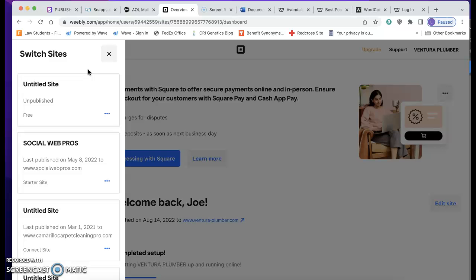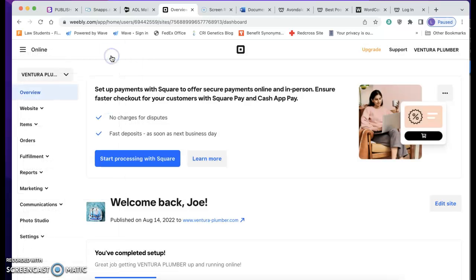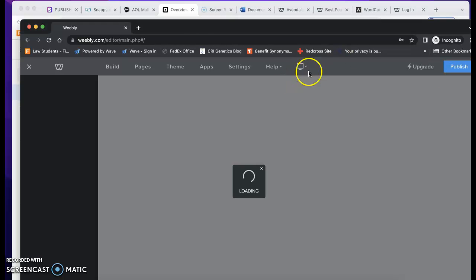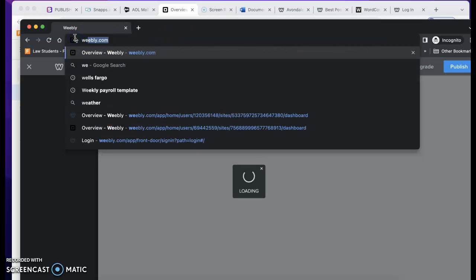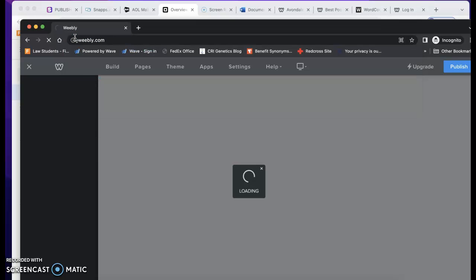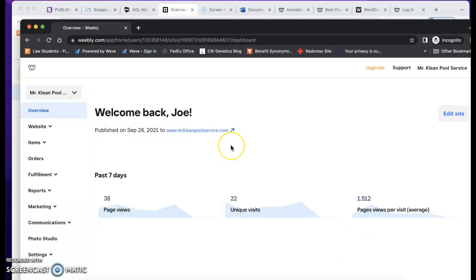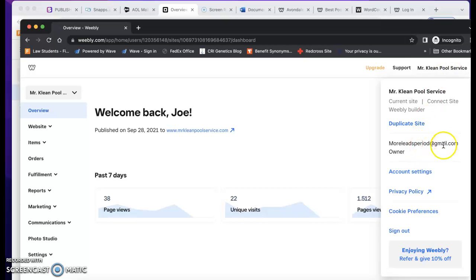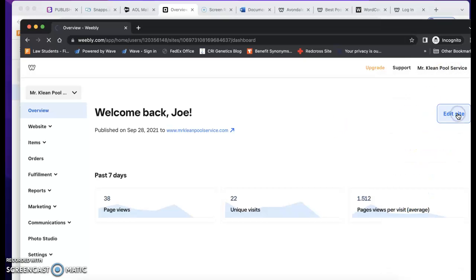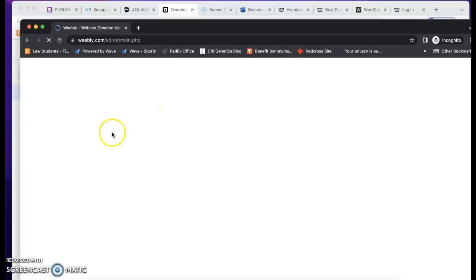And then once you create your email address, you log on to Weebly. You go to Weebly.com, and then here I am. This is Mr. Pool. This is the other one. This is More Leads right here. This is another email I used. But you log on and you have all these. You have 10 accounts. You have 10 websites per account.